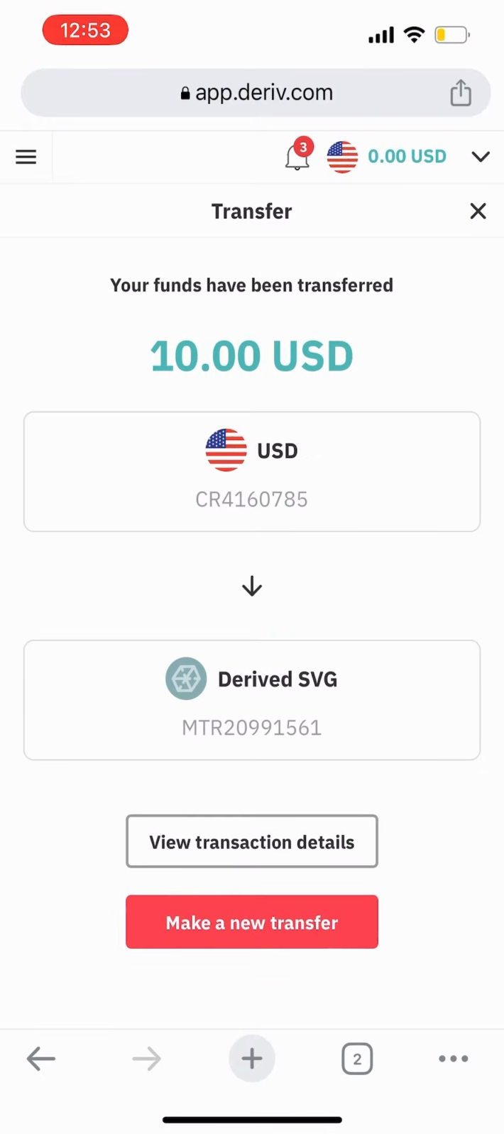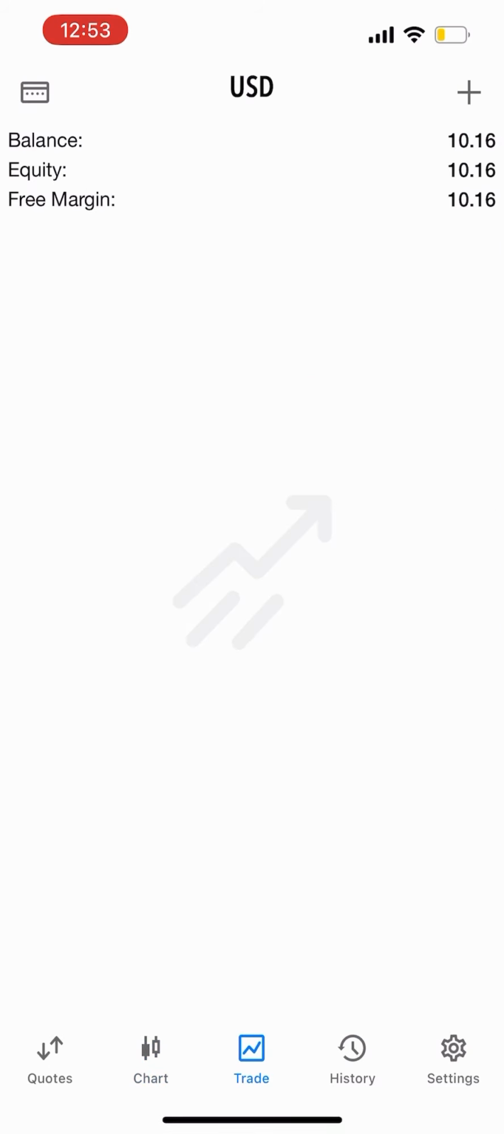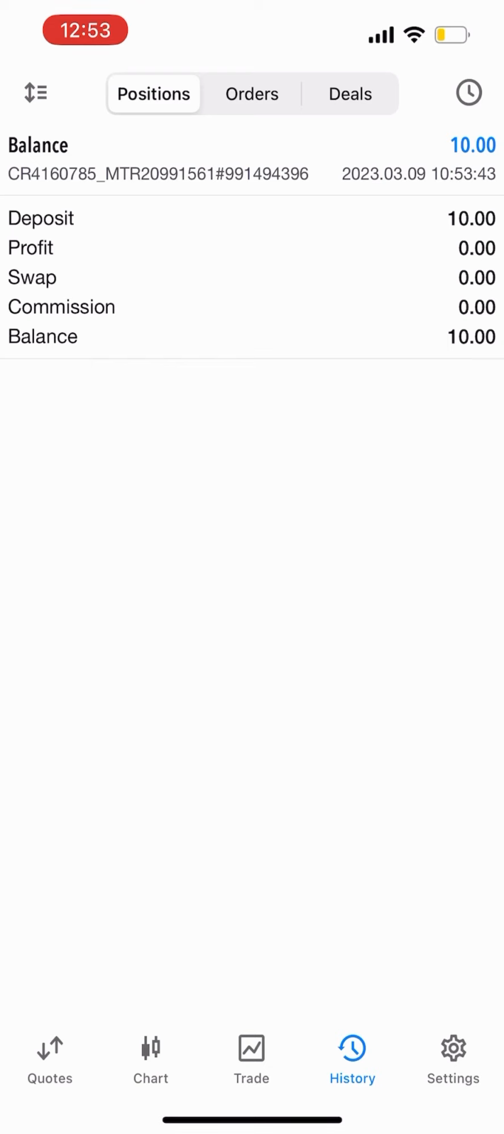All right, let's go to our MT5 so that we can see our money. Here it is. All right, here is our deposit.